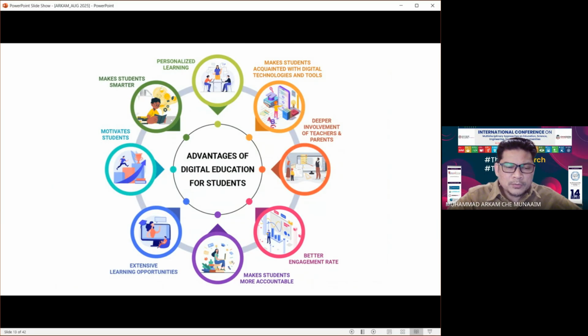Now, extensive learning opportunities, something that has also been talked about for digital education, motivate students to get more and more exposed to the tools and technologies, make students smarter in terms of IT, how they understand the tools, devices, things like that, to make them useful. And personalized learning, where we just want to learn the things that we are required to learn based on our career. So we don't want to learn something that requires more time for us to learn, but is actually not useful in our career.